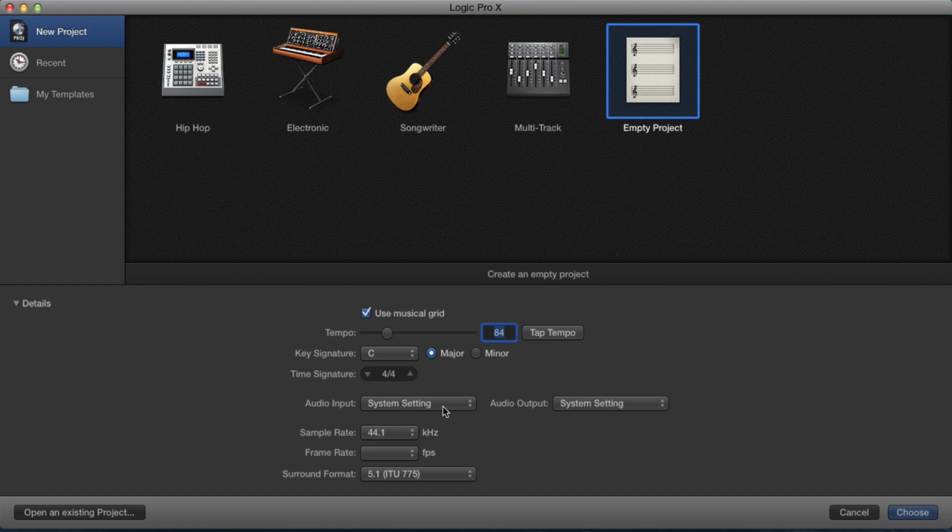Now for your audio input over here, you're going to make sure that is selected to your interface. So if you want to have a vocalist sing onto your track, or you want to record a guitar, drums, whatever it may be, make sure your audio input is set to your interface. In this case, I have an M-Audio Mobile Pre USB interface hooked up. So I'm going to go ahead and select that and make sure that is my audio input, should I want to record a guitar or some vocals. The sample rate you can leave at 44.1, as that's what it's going to be when it's outputted. Frame rate is for video, and the surround you don't have to worry about. Let's go ahead and hit choose.